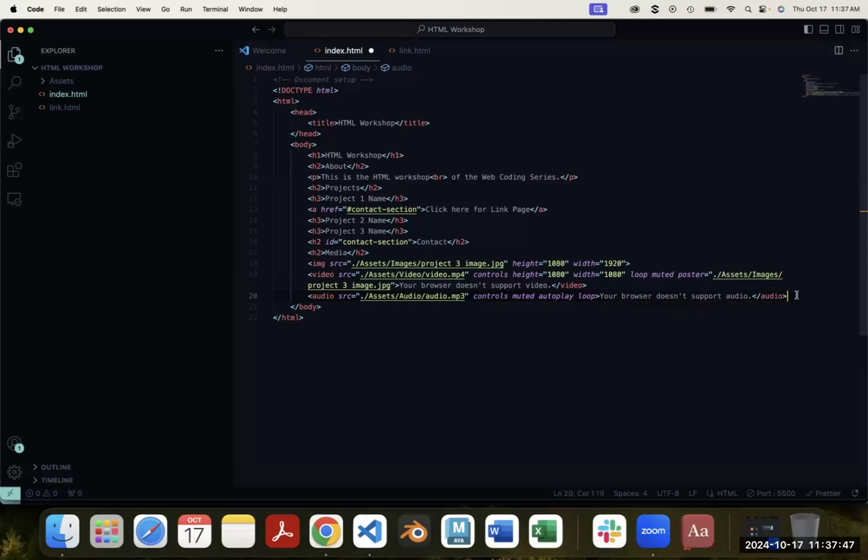Cool. So there is one last kind of media type of thing I want to show you, and that is going to be how can we embed another web page or a PDF document or something like that into our website. So I'm going to do it with a PDF document. So I'm going to create a new line, and this time let's use a different tag, and it's called the iframe.